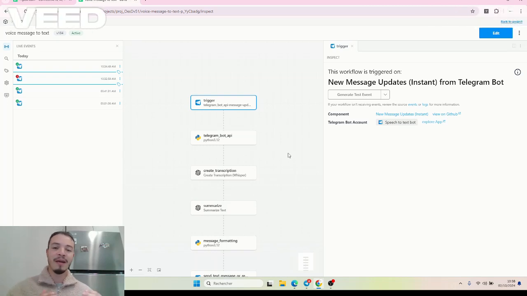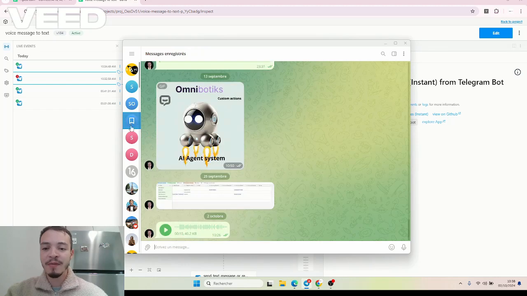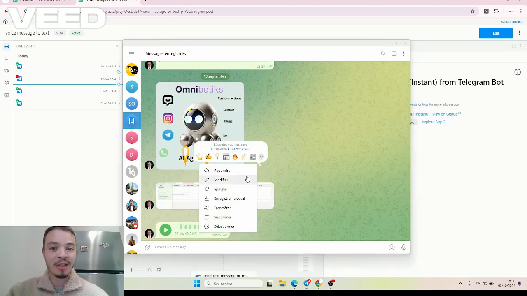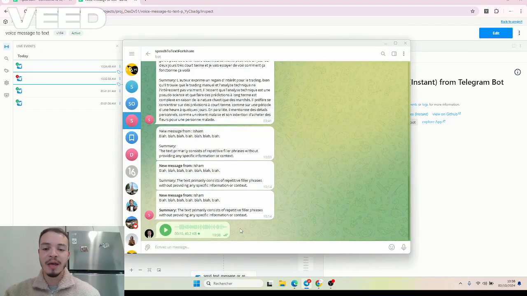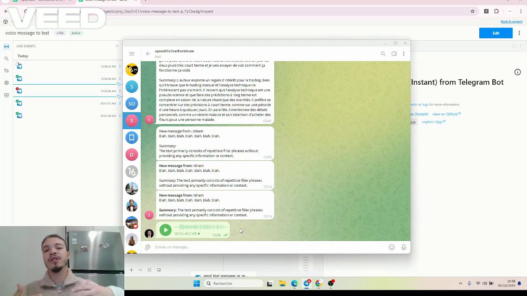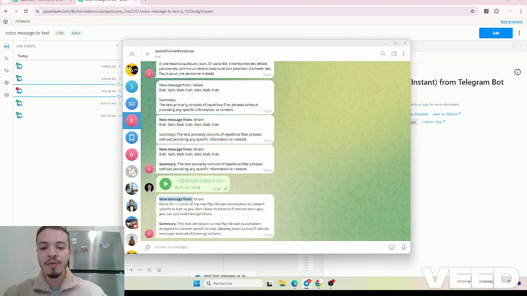All right, so I got it working using Telegram. You have to forward the message to the bot that you will be creating, so let's transfer this test message to my bot and see how it goes. Basically, the workflow is triggered inside of PipeDream. There is an AI that will look through the voice file and output text. And as you can see, you have the new message from Ishan, this is me, and you have the transcription, and here is a summary.